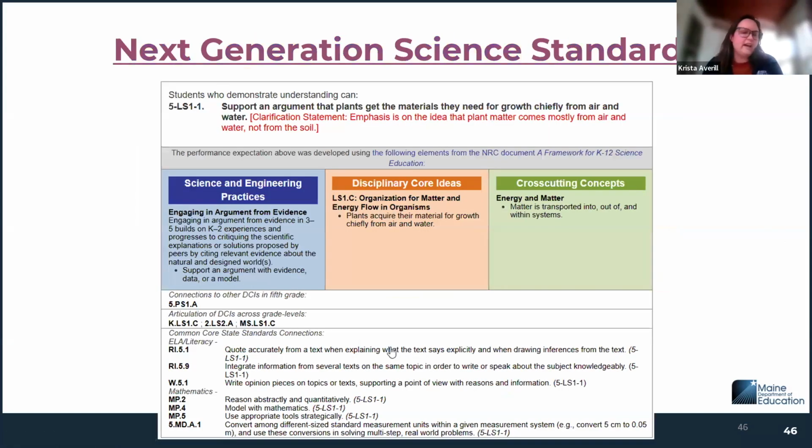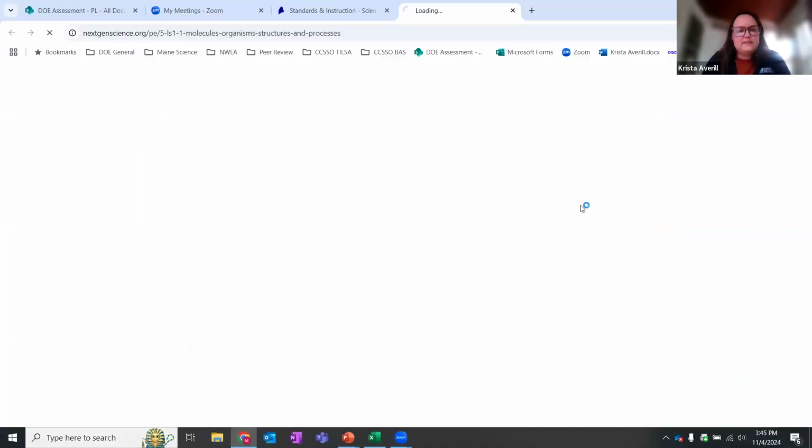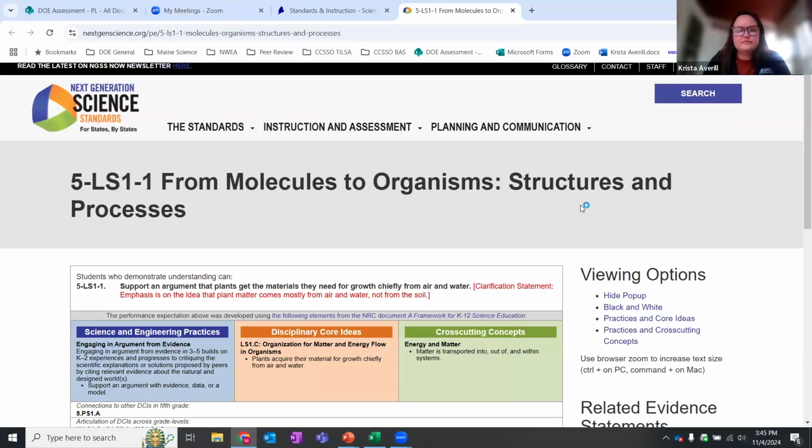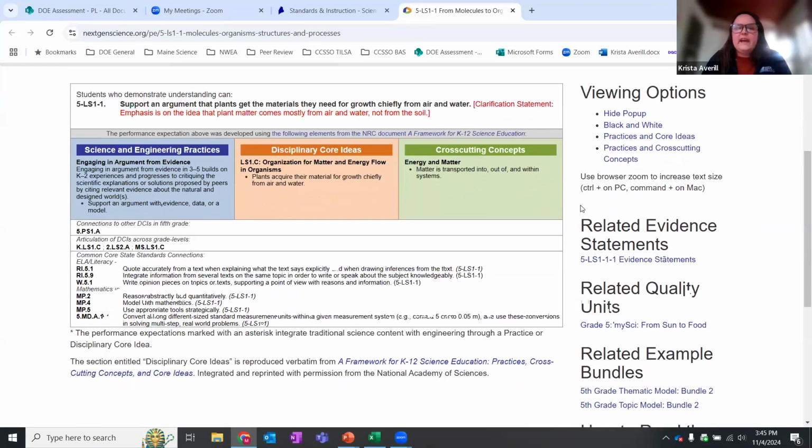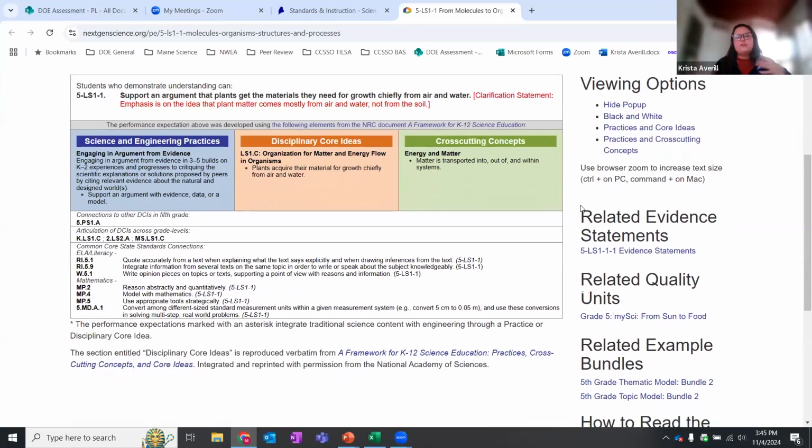We are going to take a look at the same standard on the NGSS site. So in your copy of the slides, the link at the top will take you generically to nextgenscience.org, but we are going to go straight to this standard. And so this is going to offer you a few more resources and be a little bit more interactive than the Word document that you'll find on the Maine DOE site.